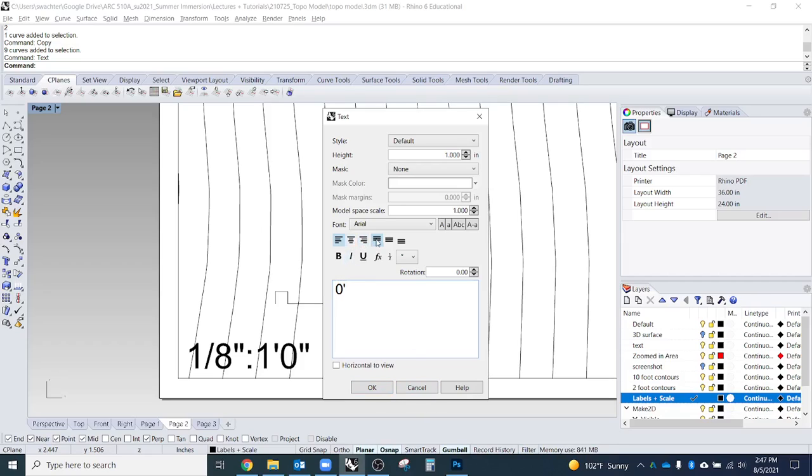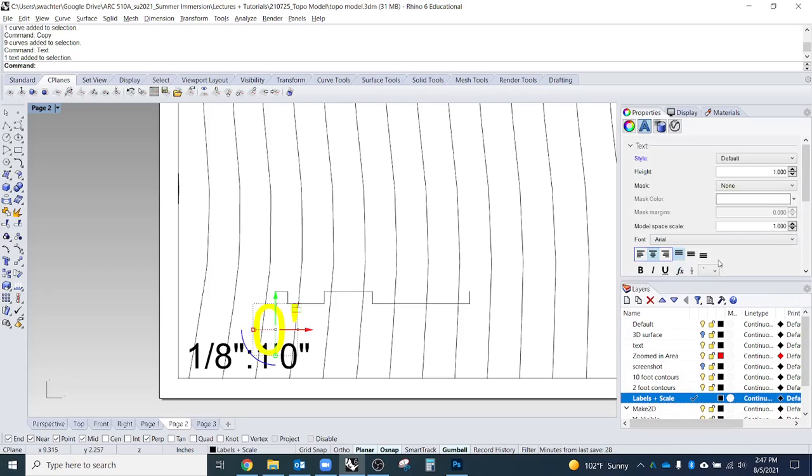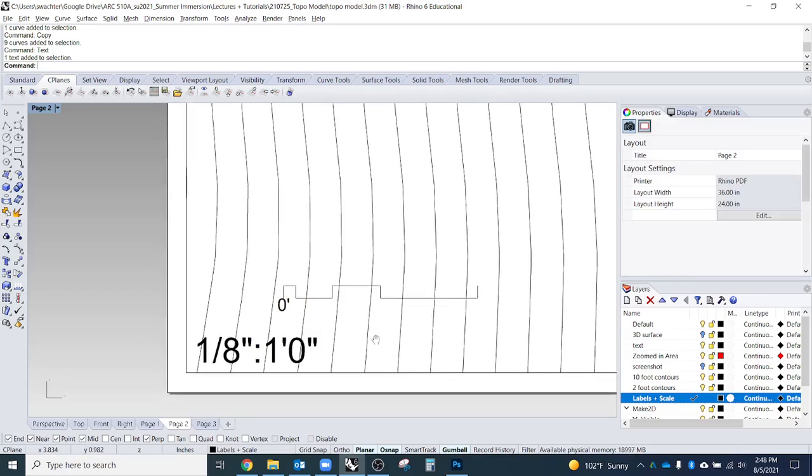And I'm also going to change the justification so it's center and also at the top. And then I can just click right on the bottom of that vertical line at the start. Too large, I should have made it smaller. Okay, make it a 1/4 inch.